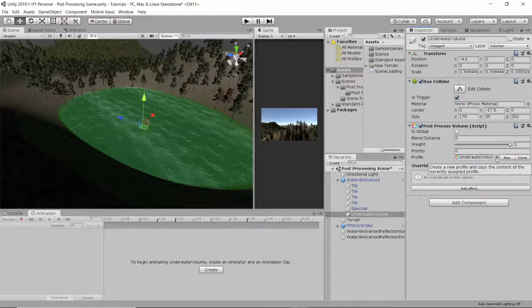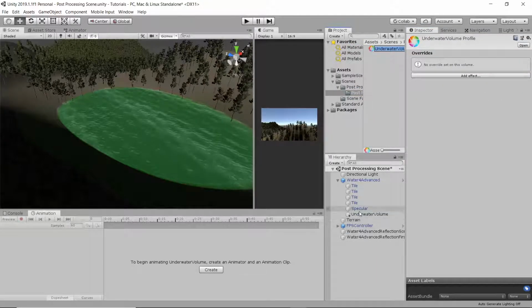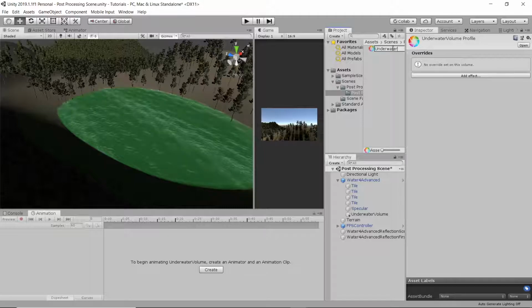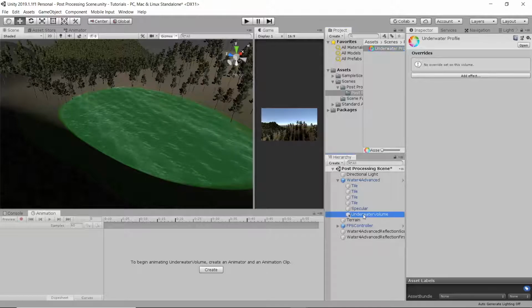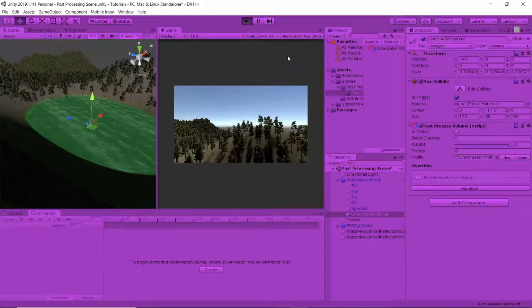Now, what we're actually going to do to the volume to make it look nice and watery is we'll create a new profile, and I'm actually going to rename it. We have it underwater volume. I'm going to name it underwater profile. I'm going to get rid of that volume. Profile. There you go. Perfect. Now, if we click play, our guy, sorry about that.